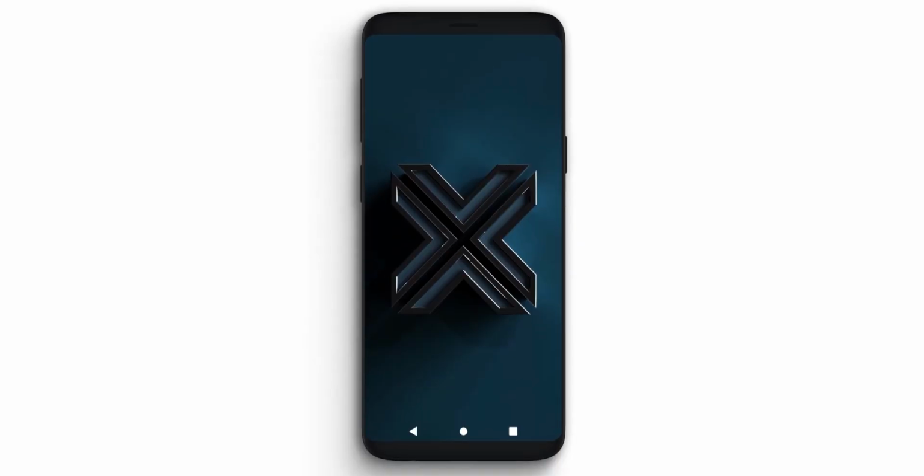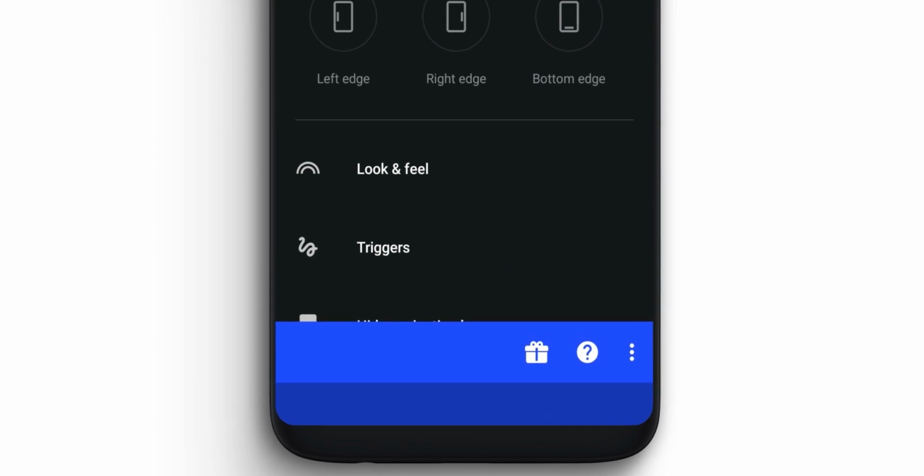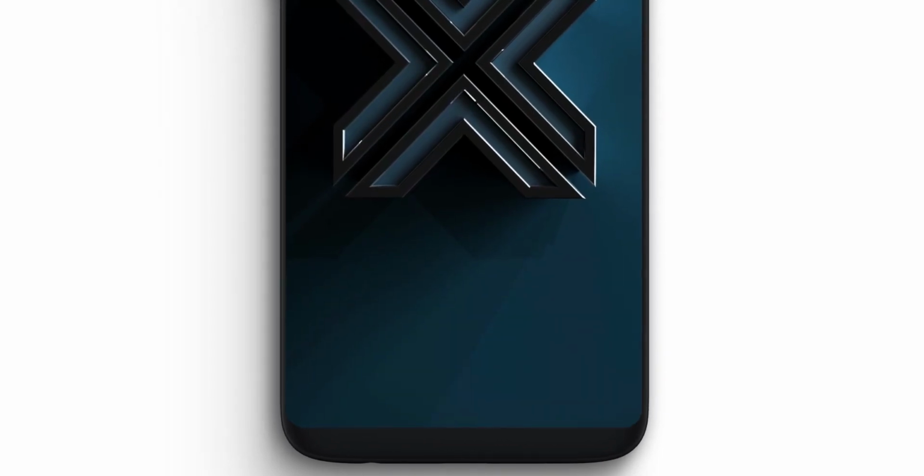Hey guys, this is Nick and in this video I will show you how you can hide the navigation bar in any Android device with a few simple steps using your computer.